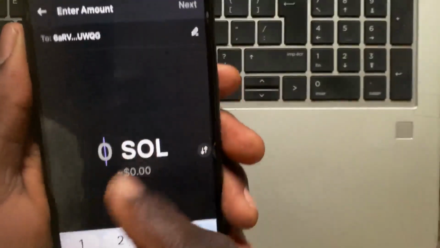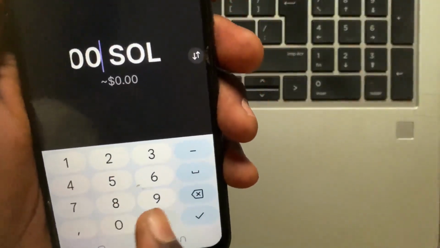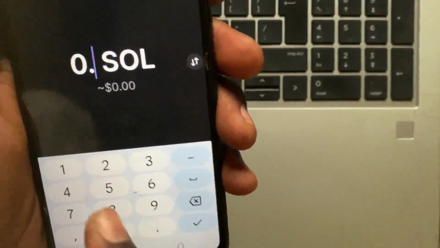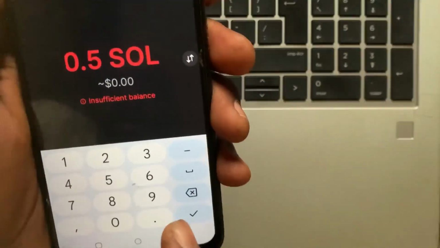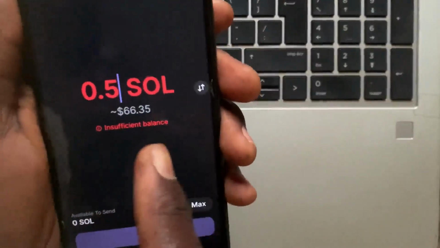After you tap on this next button, now specify the amount you want to send. Let's say I want to send 0.5 Solana or 0.85 Solana. So after you type in the amount you want to send, you can just tap on this next button. From there, your Solana will be sent into your Binance account.